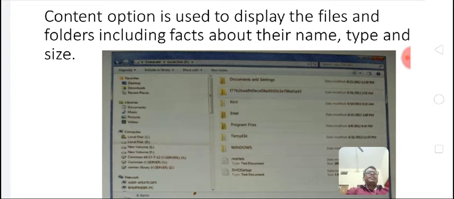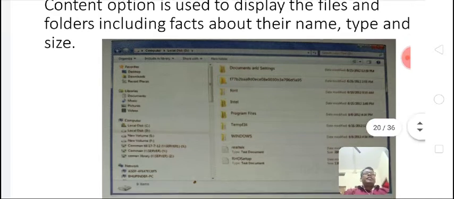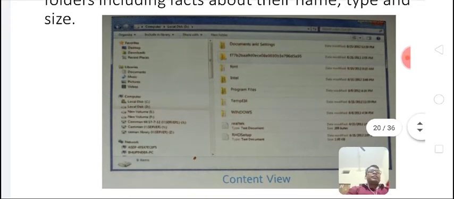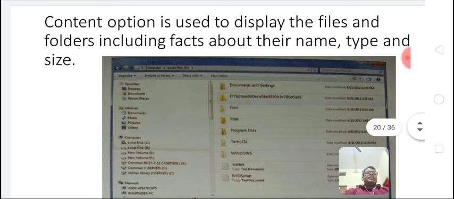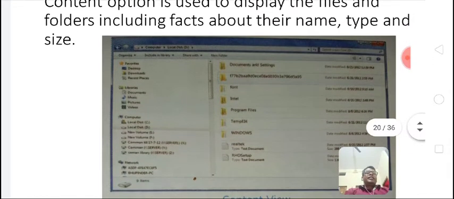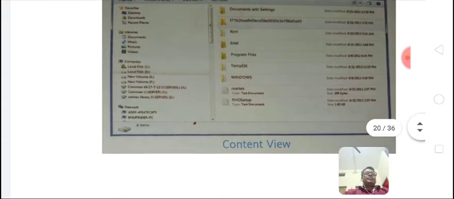Content option is used to display the files and folders including facts about their name, type and size. It means in this window you can see the name of the file and their types, names and size also.